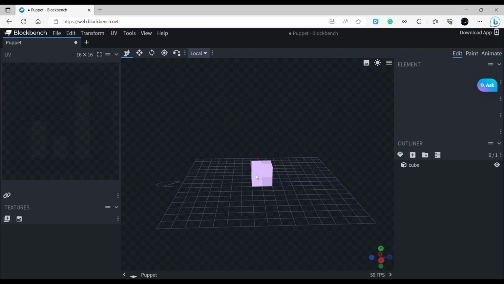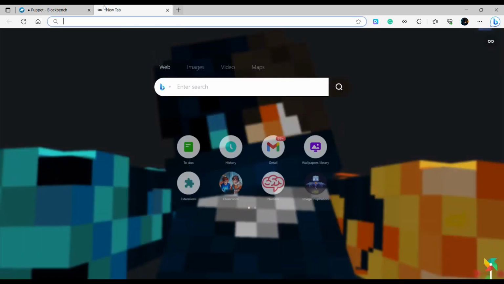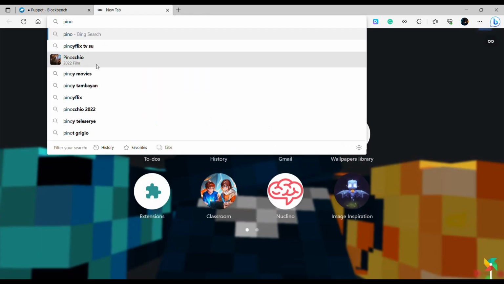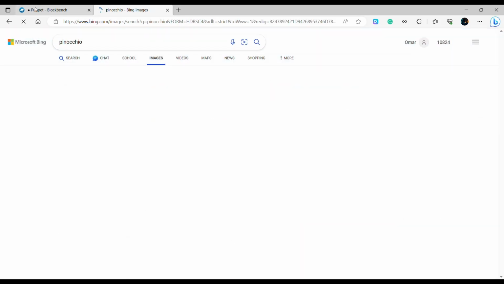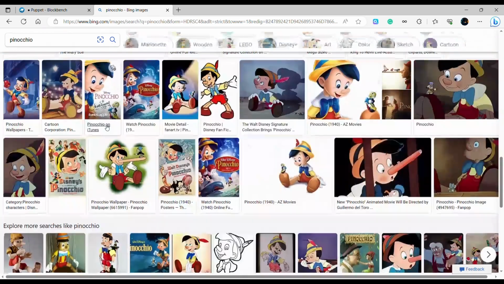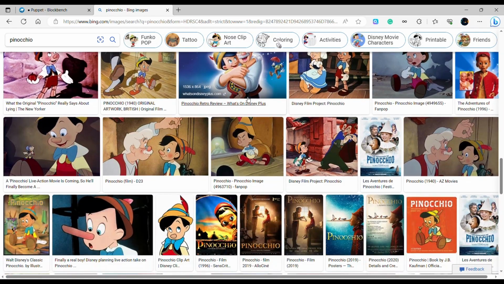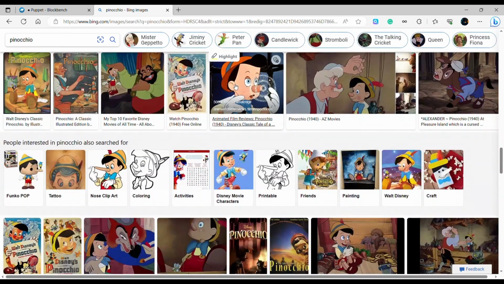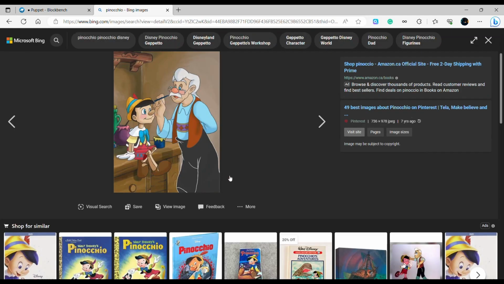So for the puppet face, let's say we want it to look like Pinocchio, so we need a reference image. So we can search up Pinocchio, and then we can actually just drag the image in. So let's say we want a Pinocchio that looks perfect for a 3D model, maybe something like this is perfect. Or actually, yeah, this one fits better.